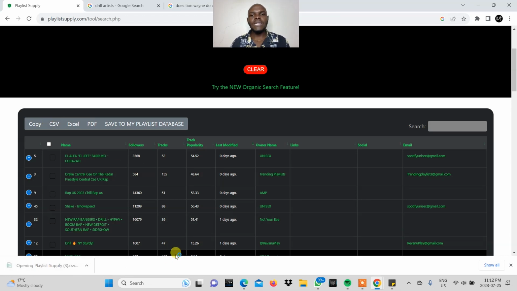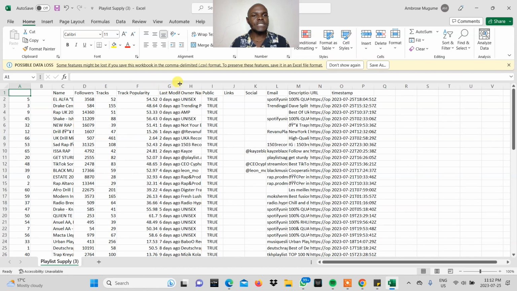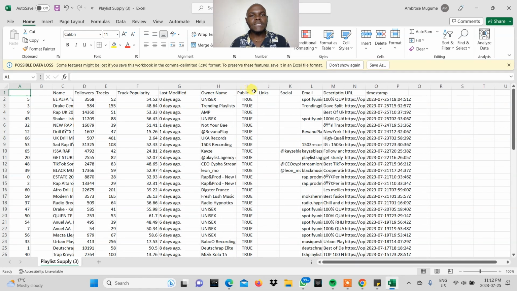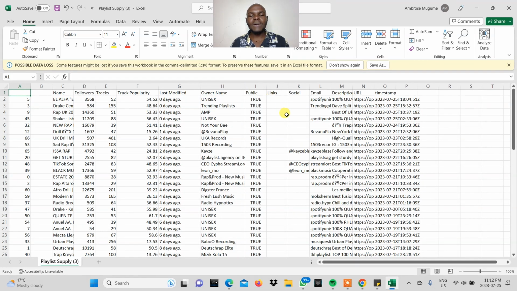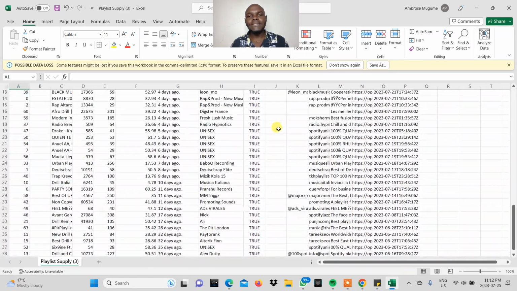So I'll click that and save it. And this is what it will look like. Right? So remember the data points: name, followers, tracks, track popularity. So you can adjust this. Last modified, as you can see. And then the owners, you can see that they are public. Any links that any of them will have will be added here.